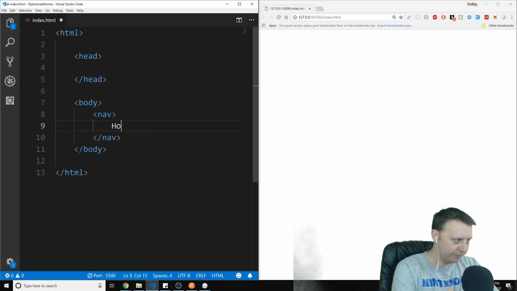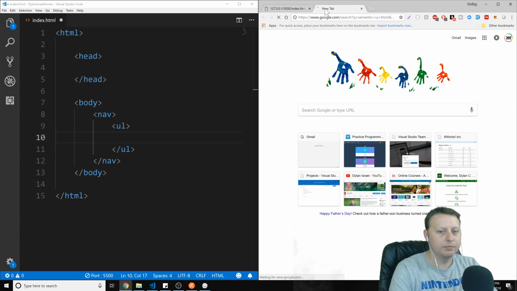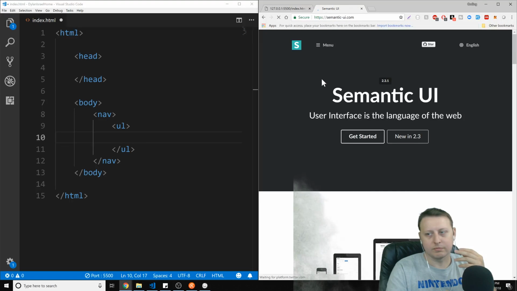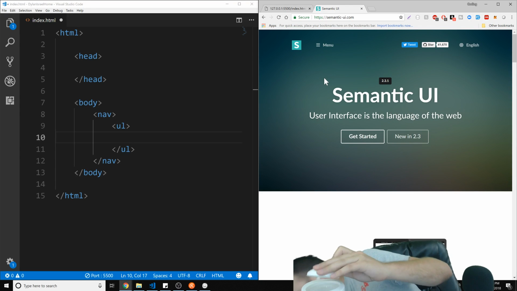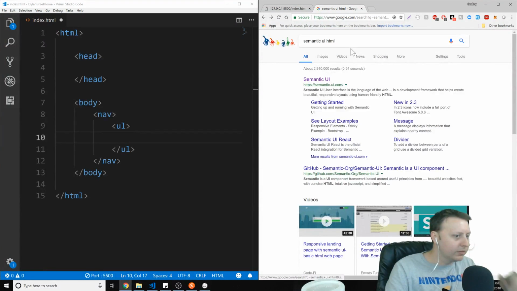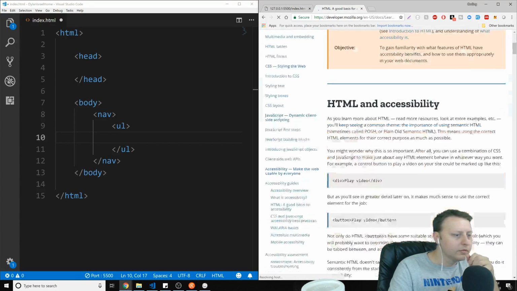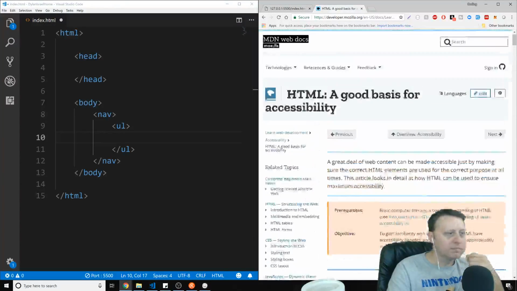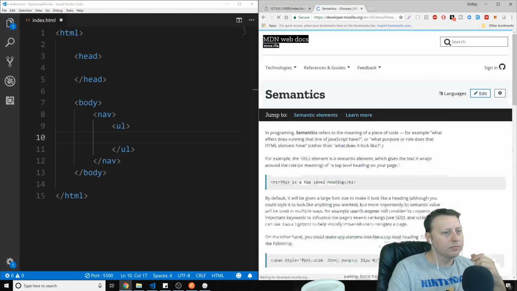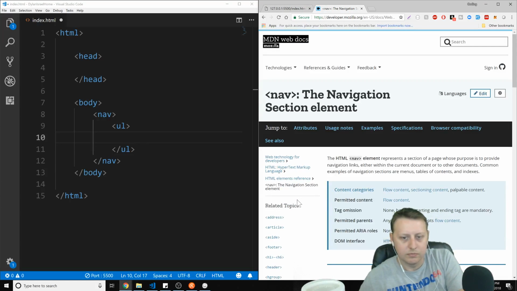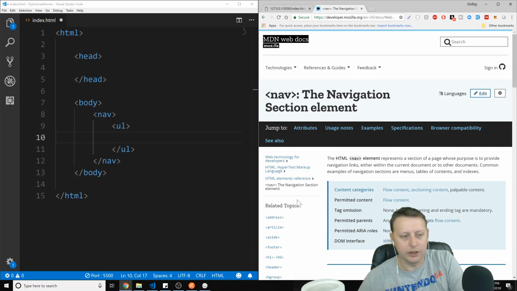What are we gonna have? We're gonna have a semantic UI HTML. Not what I was looking for. MDN. Okay, so we're going to be following the semantics that are included in the navigation component here.